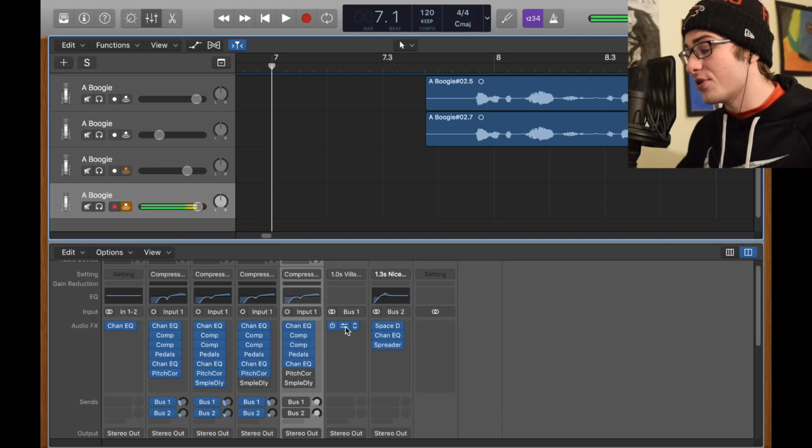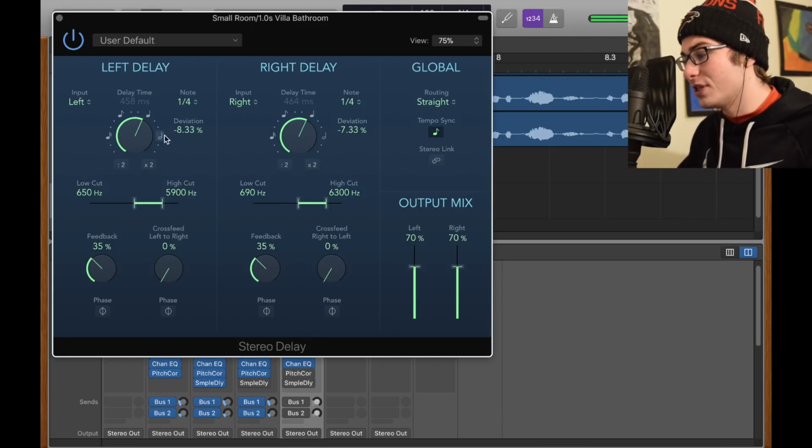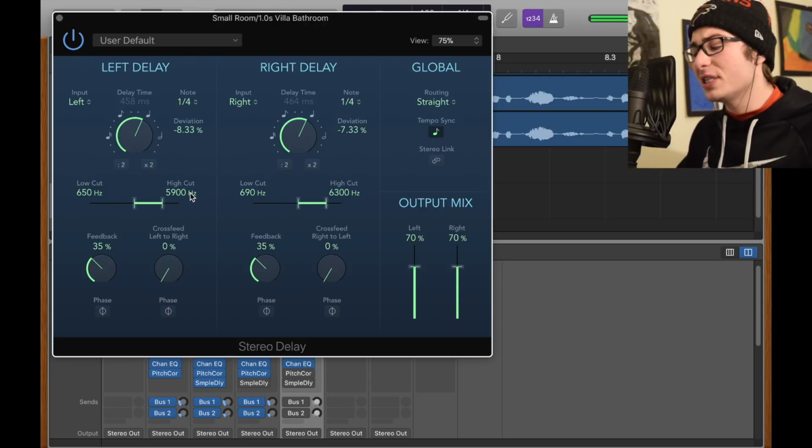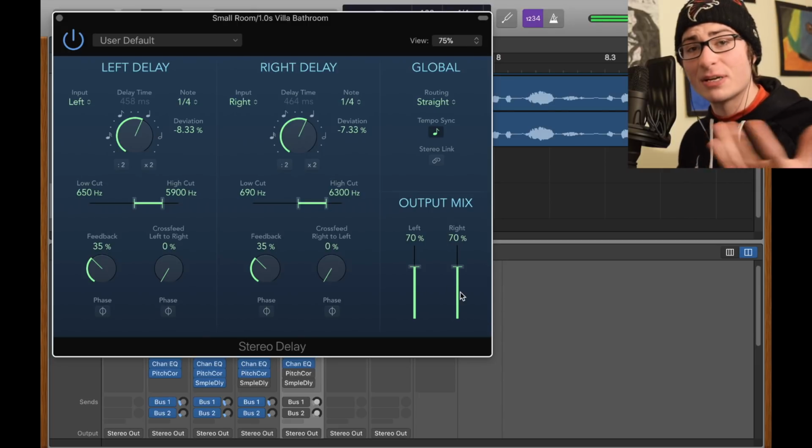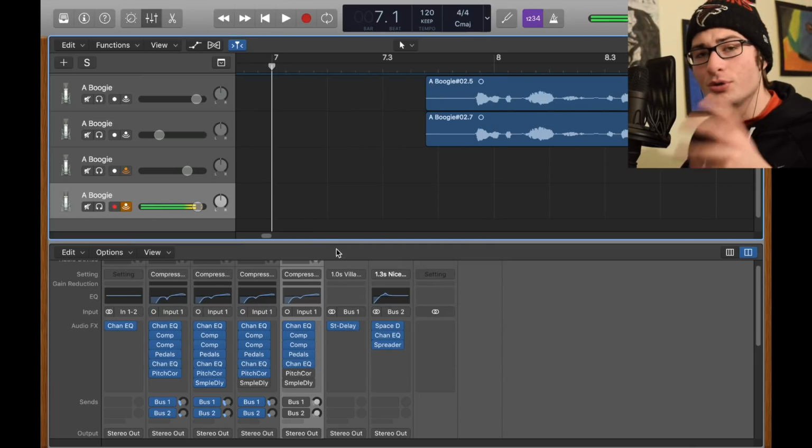Bus 1 holds a stereo delay, which I have at a 1/4 note delay left and right, with a 650 low cut and about a 6000 high cut. You can be close to that. 35% feedback for each side, and then a 70% output mix, okay? Bus 2 holds all the effects.